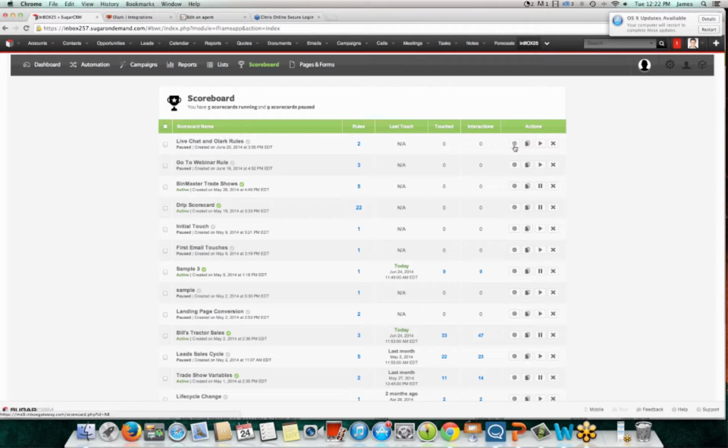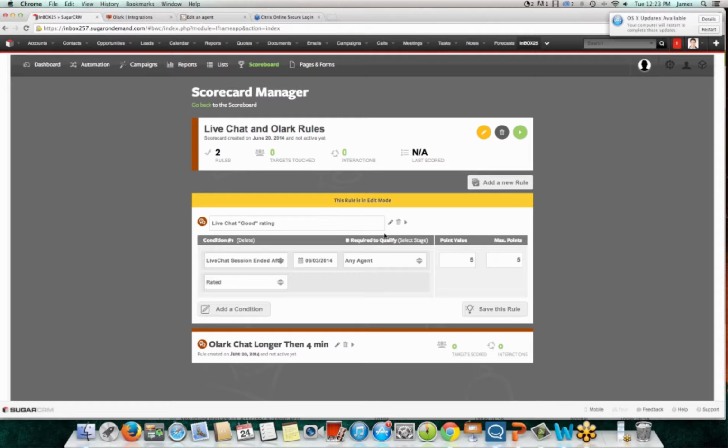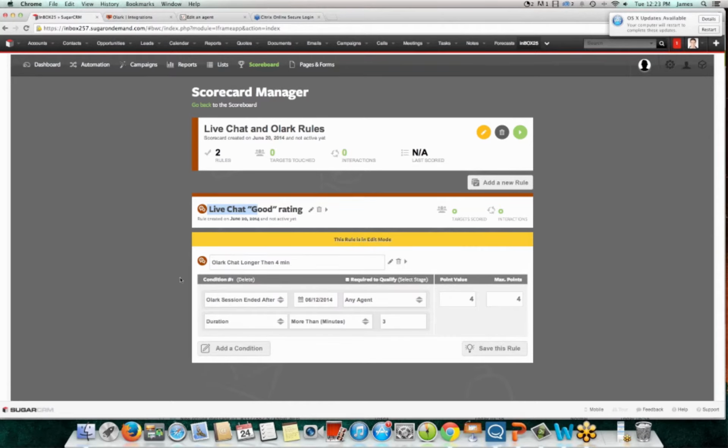We're going to click the edit button, which is a little gear icon on the right of the screen. And that'll bring up the edit page to start exploring what exactly it is I've done within these scorecards. So I've created two rules within the scorecard. If the live chat has a good rating, I'm going to score them by 5 points. If their score in the live chat is good, that means they have some sort of interest and relative value. And then if an Olark chat is longer than 4 minutes, I'm going to give them 4 points. So if they chat with me for more than 4 minutes, I think that denotes a certain amount of points.